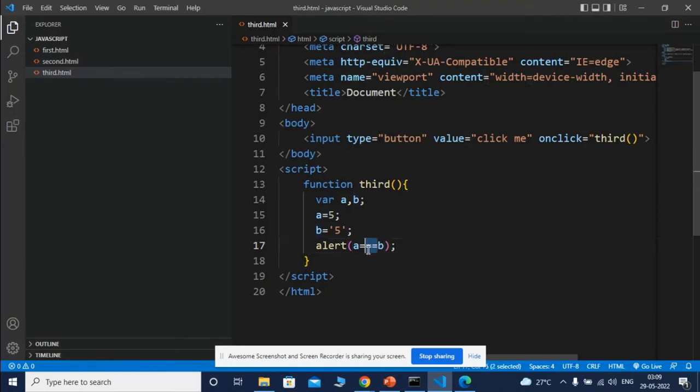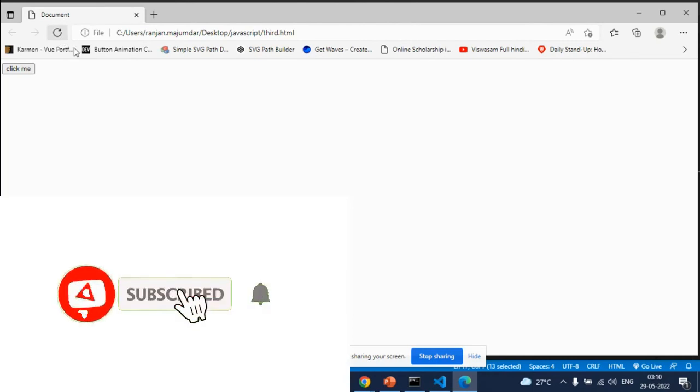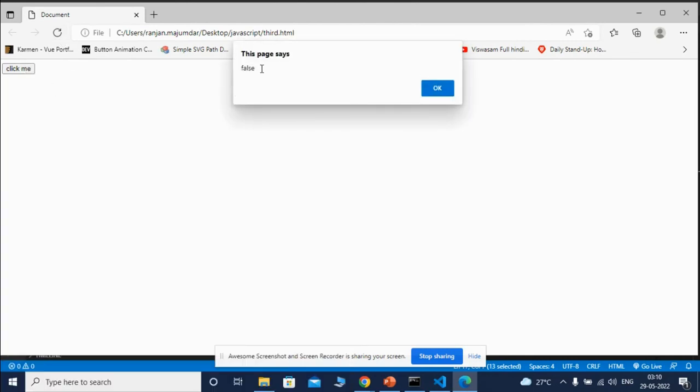The functionality of this operator is it compares the values of two variables as well as type. Here you can see the type of this variable a is number and the type of this variable b is character. So it will show false as output. Here these two values are the same but type is different. That is the reason this statement will show false as output. I am saving it and refreshing the web page. Click the button. You can see false as output.